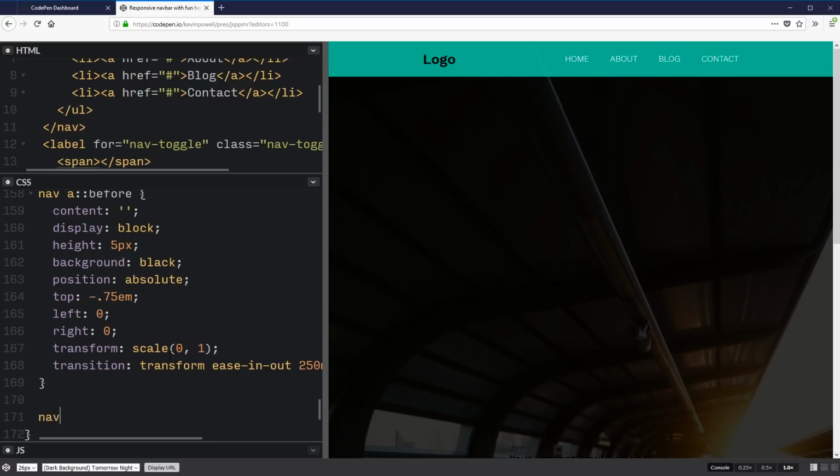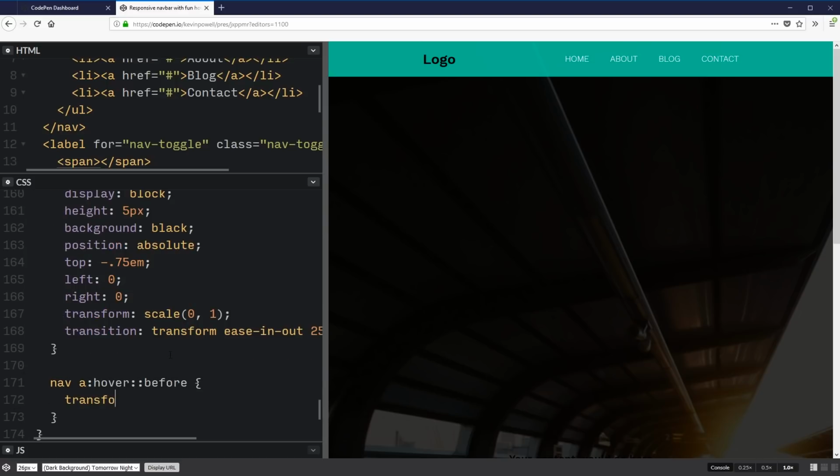And so then my nav a hover before transform scale 1, 1. And let's see, look at that, isn't that nice? It works out perfectly. So when I hover, it's growing.